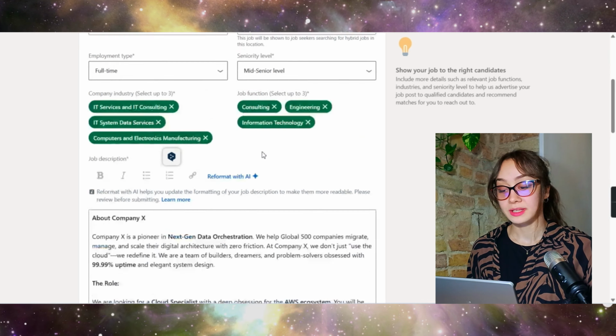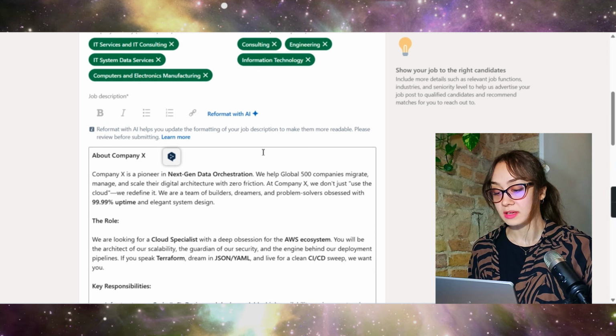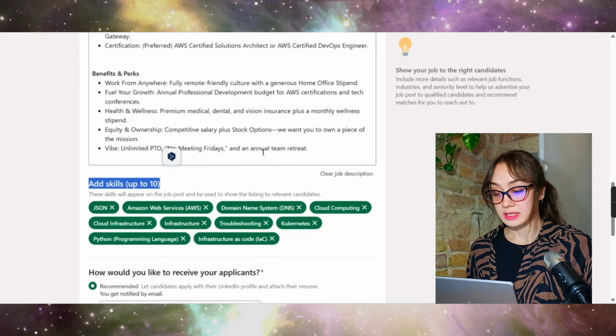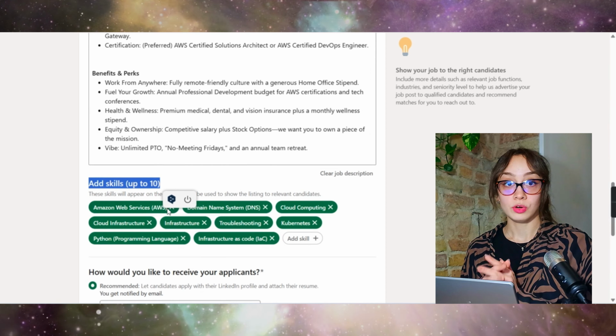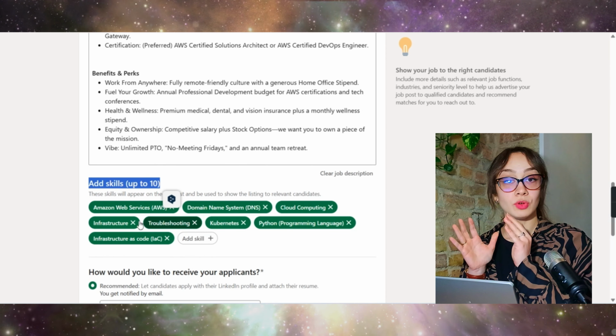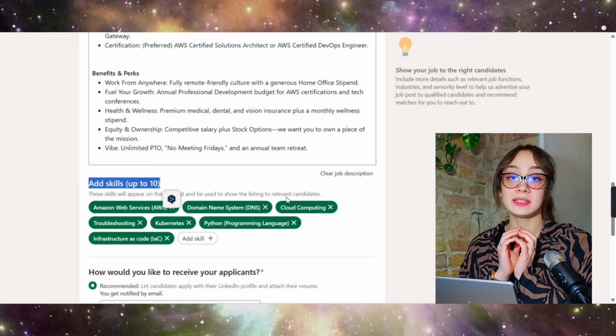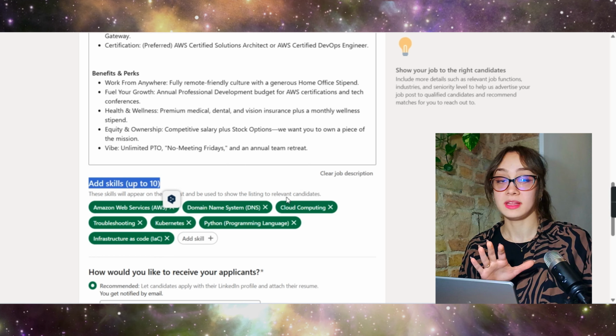But you can also delete everything and just write the ones that you believe are best fitted for this one. And you can add up to 10 skills. Why is this important to add all of these skills? It's important because the skills that you add here will be matched with the skills on the candidates' profiles, the ones that they write by themselves.